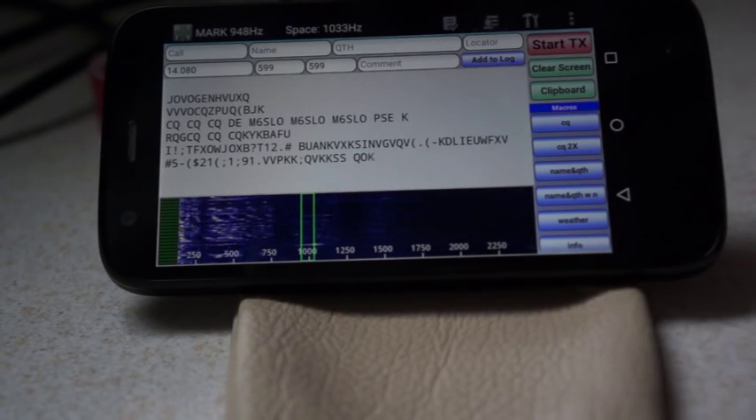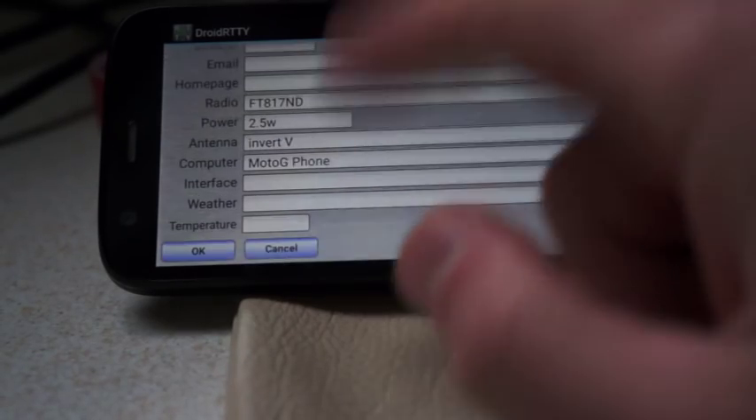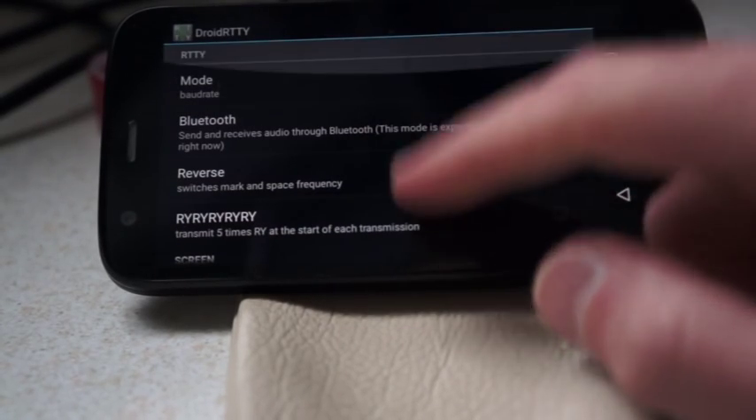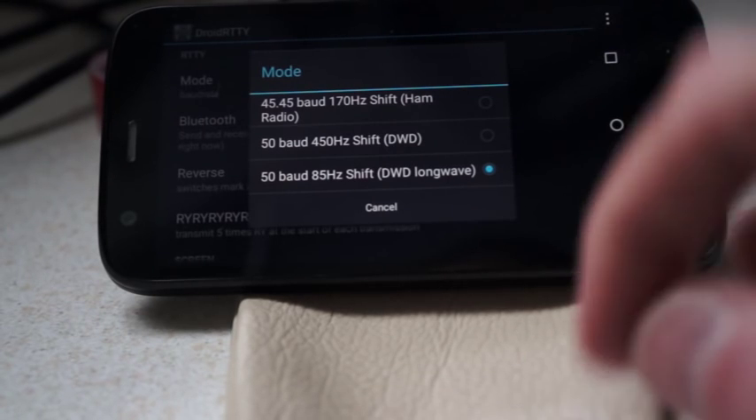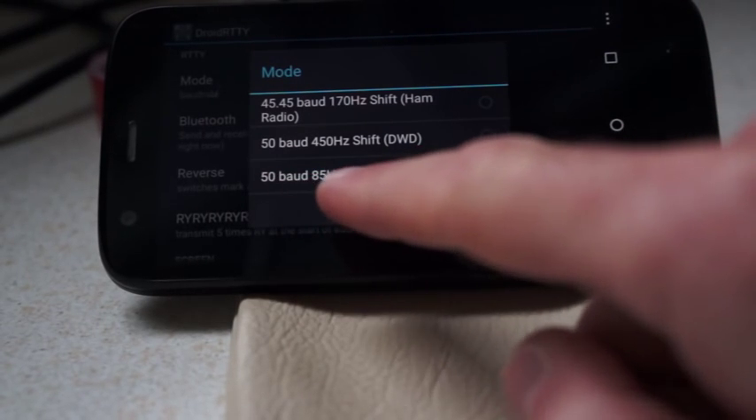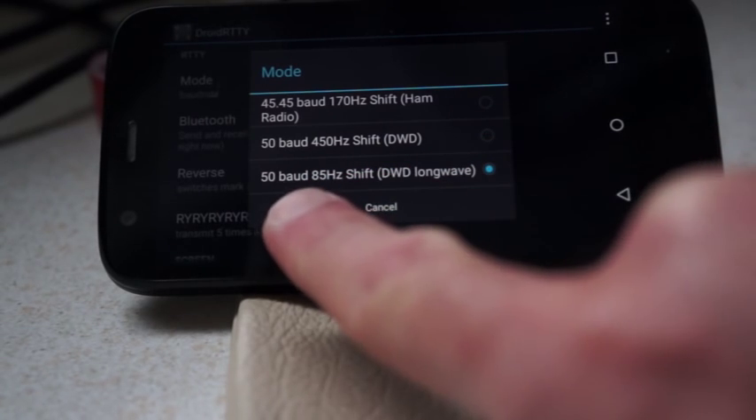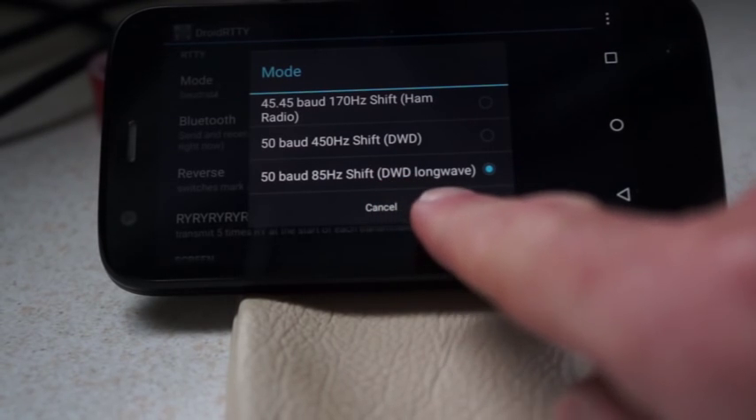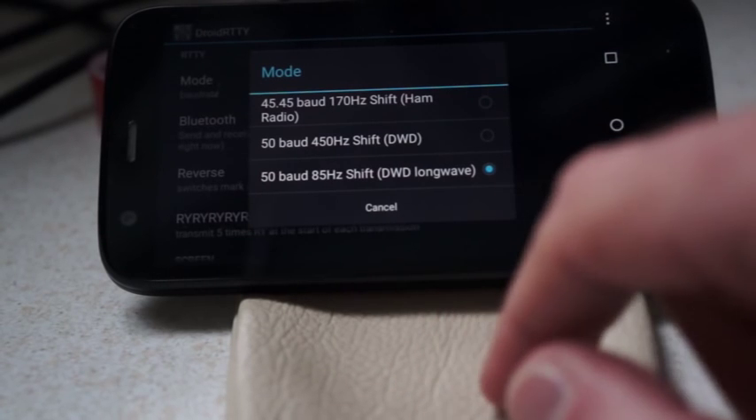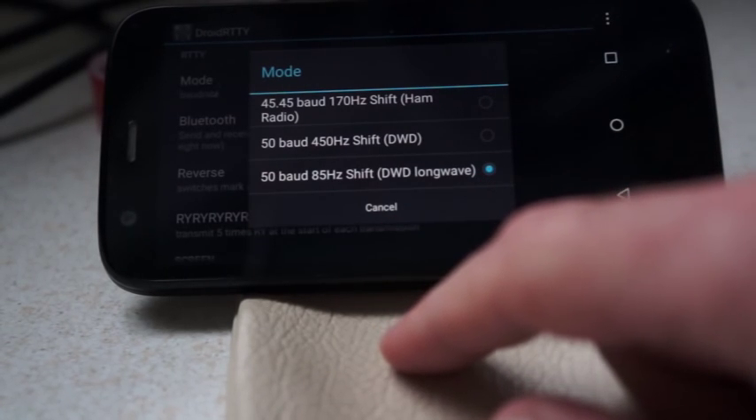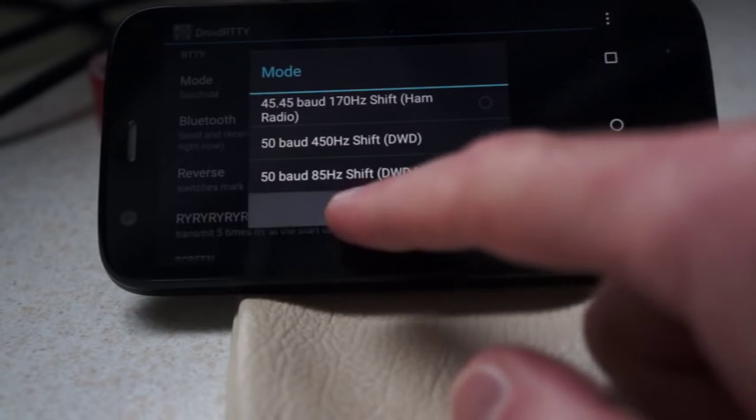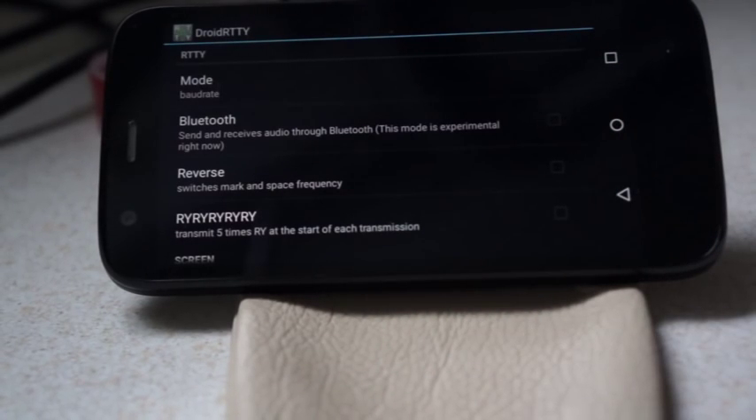All the setup for your station information is exactly the same as the other one. With setup, mode is interesting. I've currently got mine set on this rather strange setting here: 50 baud with 85 shift, which is DWD long wave. So this is German weather reports on the long wave bands. I've logged into the SDR at Twente in the Netherlands, and it picked up the German naval weather reports on the phone. It's quite interesting to do.